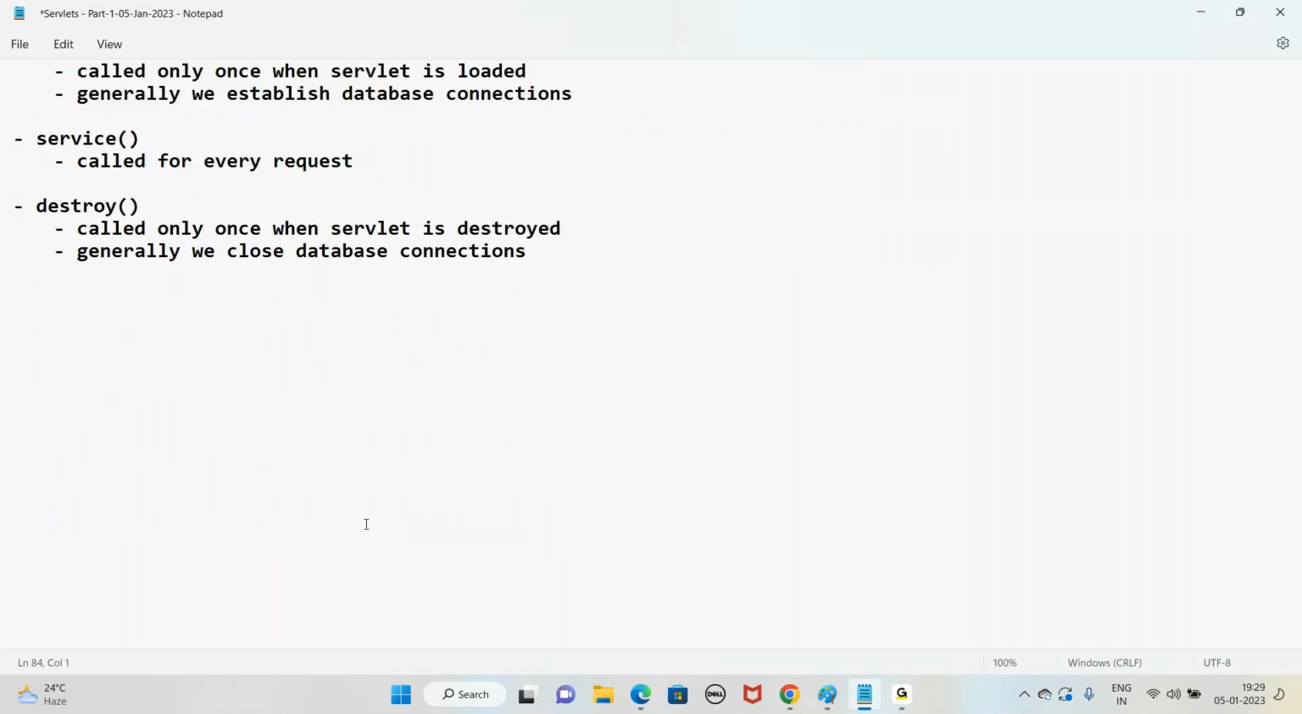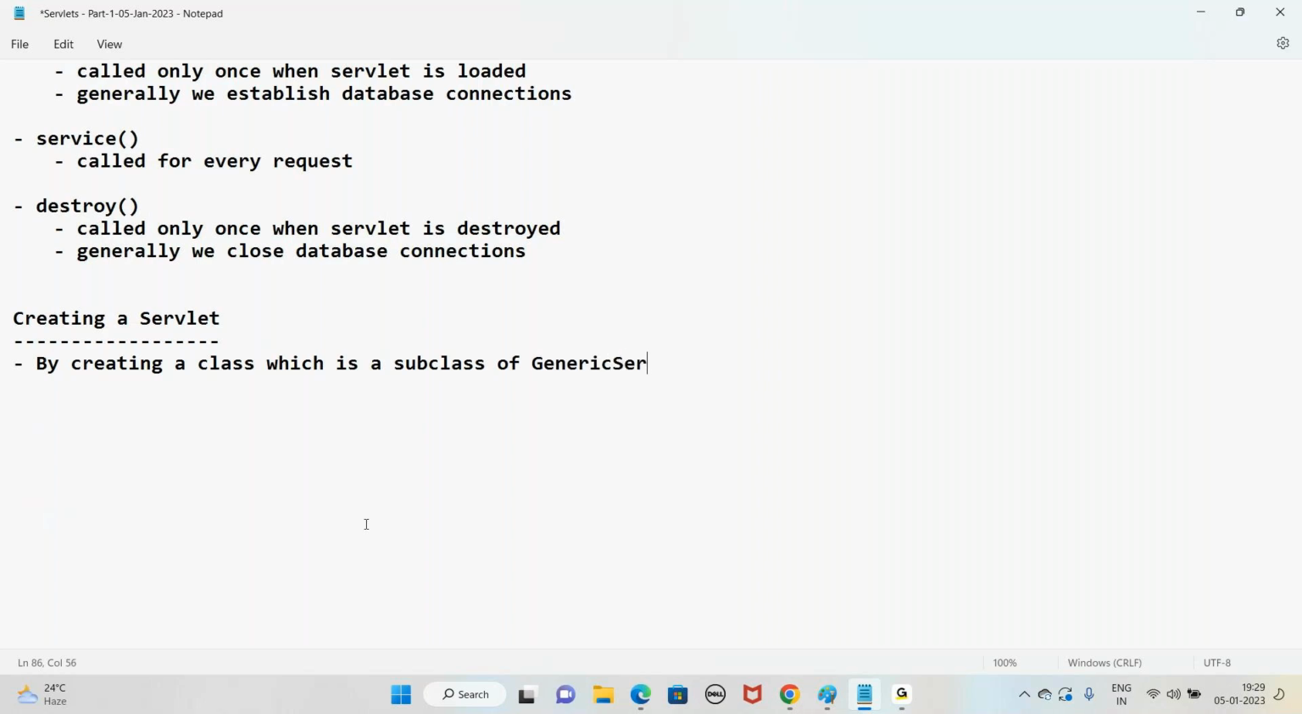Now let us see how to create a servlet. We can create a servlet in two ways: by creating a class which is a subclass of the generic servlet class, we have to create a class which extends generic servlet class, or by creating a class which extends HTTP servlet class. Either you can go with generic servlet or HTTP servlet.